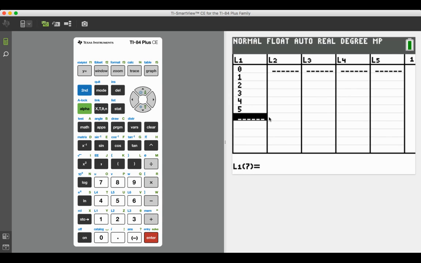And then list 2 will be your probability. So 0.03. Next one is 0.16, 0.3, 0.23, 0.17, and lastly 0.11. So those do add up to 1.